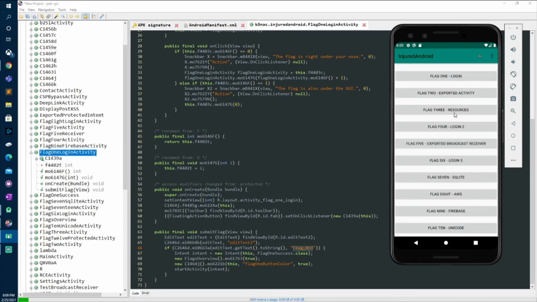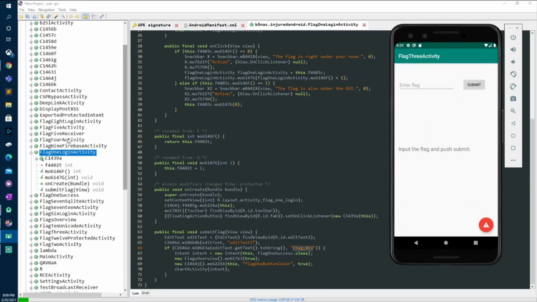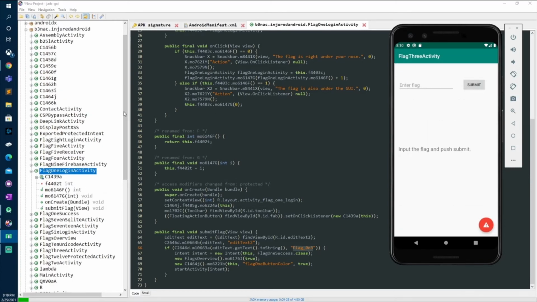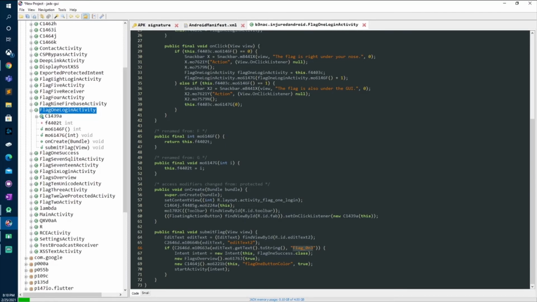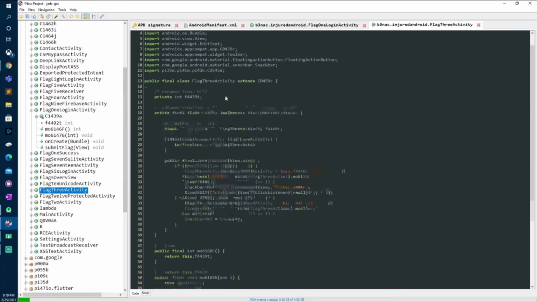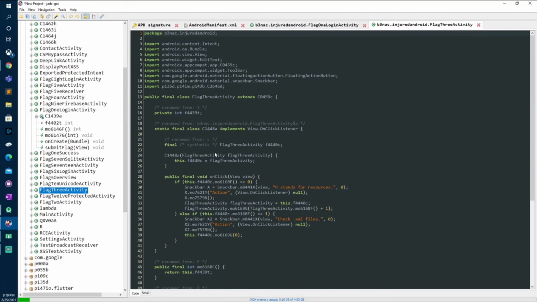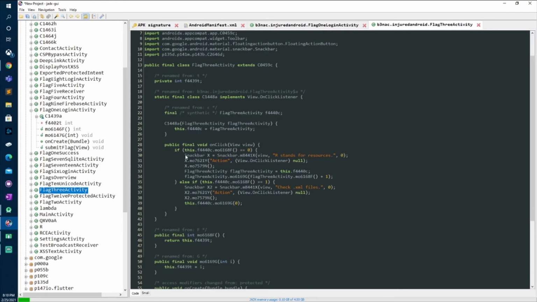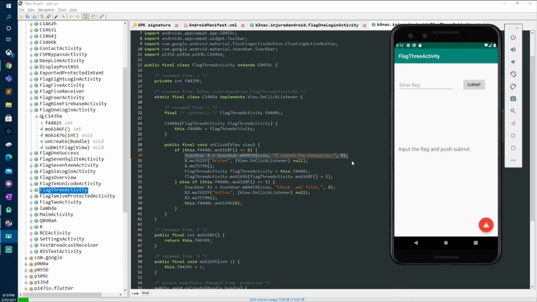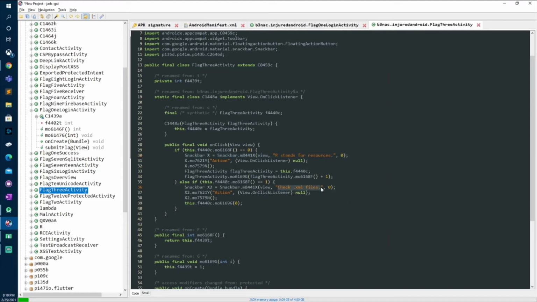For the next one, we're going to go to flag 3 resources, just because I know this one is pretty easy. If we go to flag 3 activity, we can see it's very similar in terms of the source code to flag 1 activity. You can see here the snack bar, it says R stands for resources. Of course, R stands for resources pops up when we click. And when we click our second time, we see it says check .xml files.